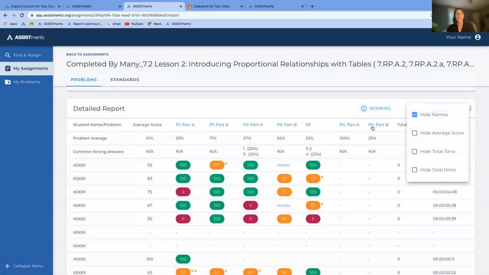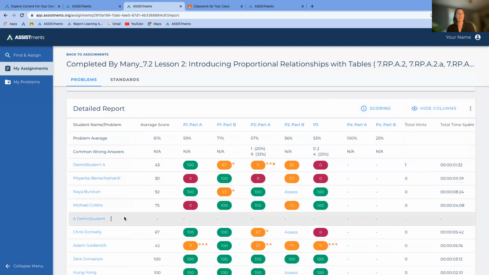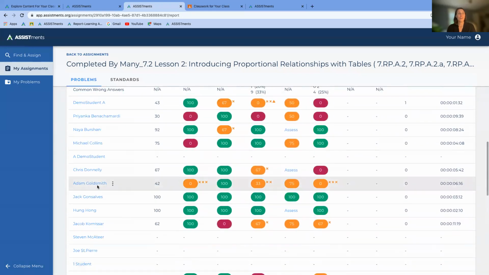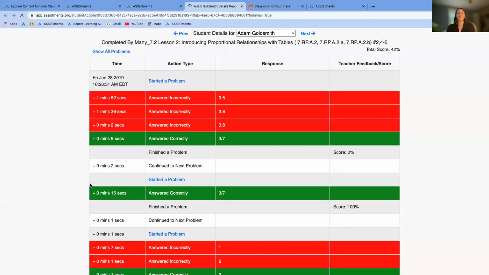Over here on the right, I can also unhide names or hide any other columns. So if I actually want to see any of these student names, I can do that. And then furthermore, if I want to dive in a little bit deeper, I can click on the student's name, and that's going to bring me to the student details report.